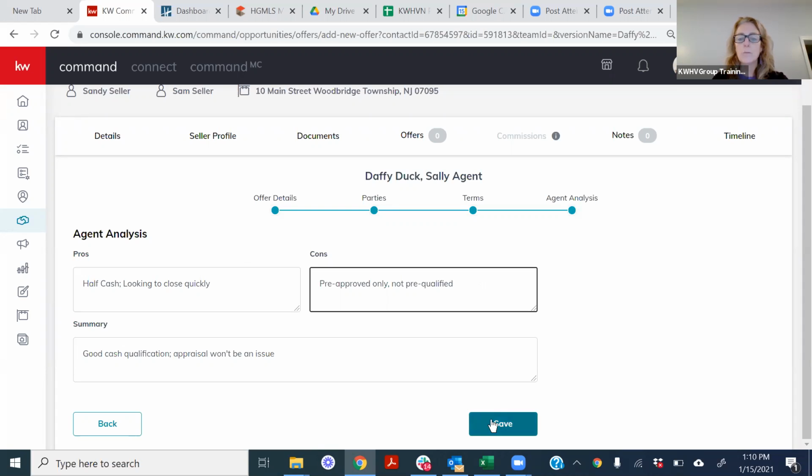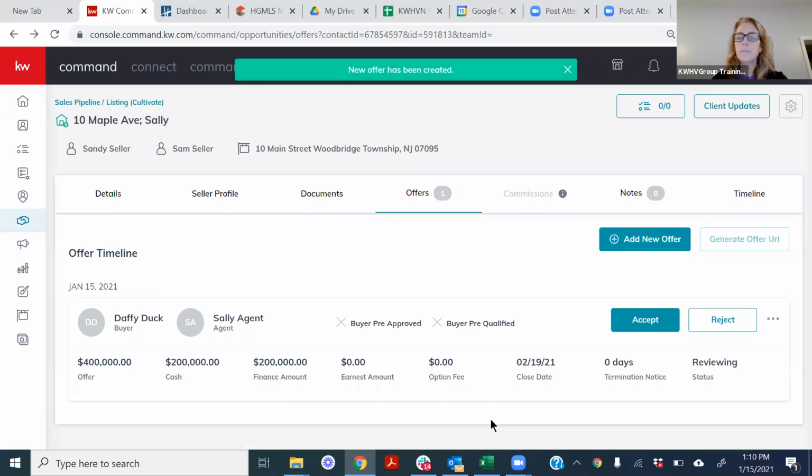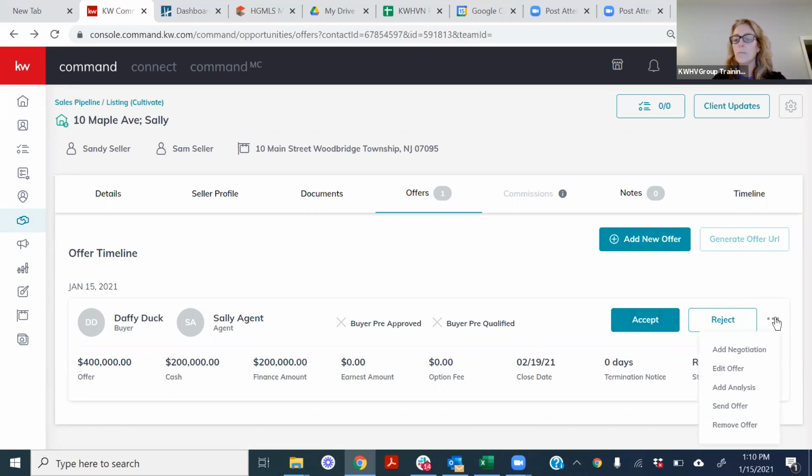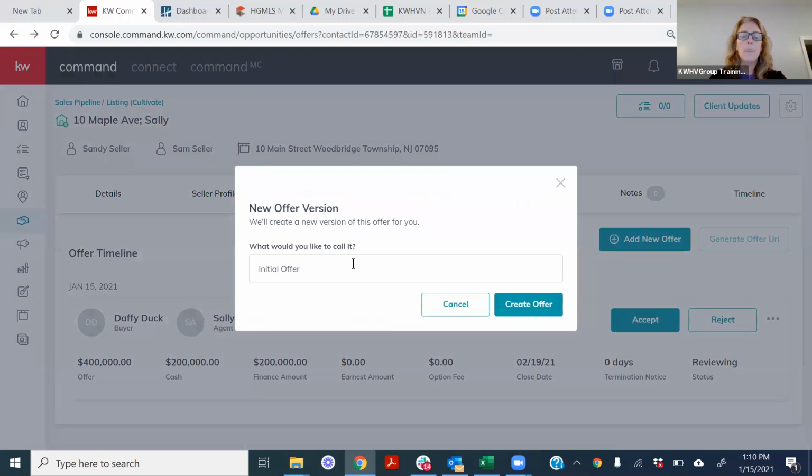Okay, we get our terms in, we click save, and you'll see we have the details of the offer. There are a couple of options here to accept, reject, and of course the three boxes are always a little menu, so you can edit or send or remove offers from here. For now, we're just going to leave that because this is a multiple offer situation. So we have to go ahead and put our other offer in.